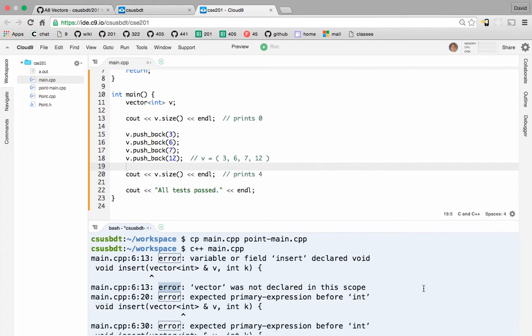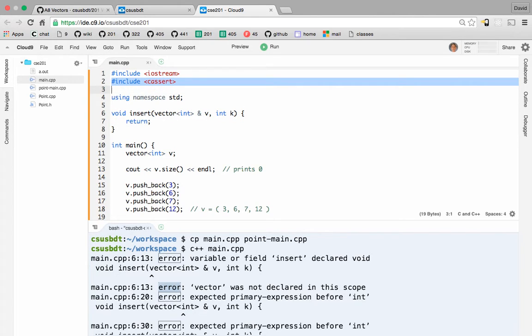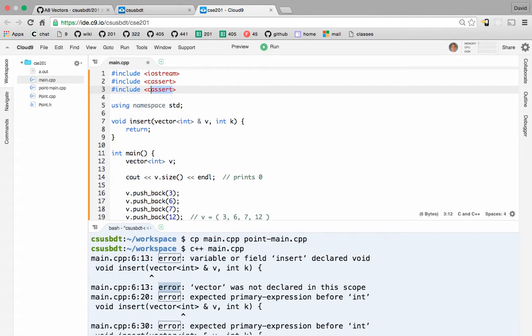Vector was not declared in this scope. The compiler is saying, vector? What's a vector? Don't you remember it used to tell us that about assert? Assert? What's assert? You got to include the vector header. It's a part of what's called the standard library, or the template library. Yeah, it's a standard library. It's the built-in library of functions. See, the core of the language doesn't have a vector in it. It's sort of added to it.